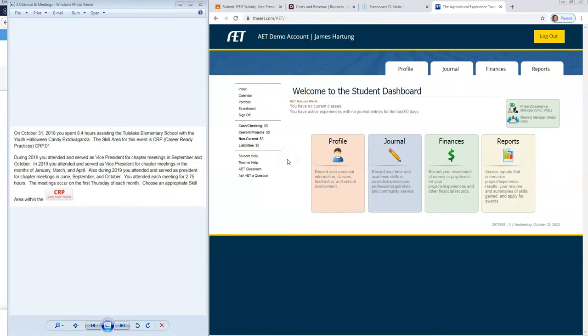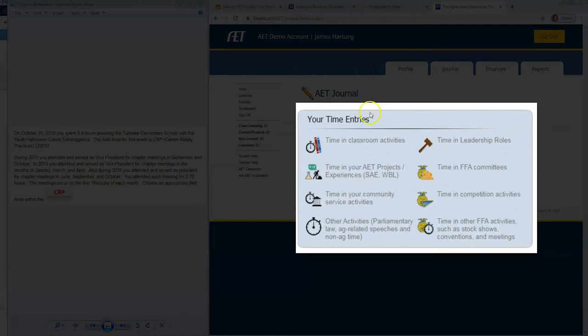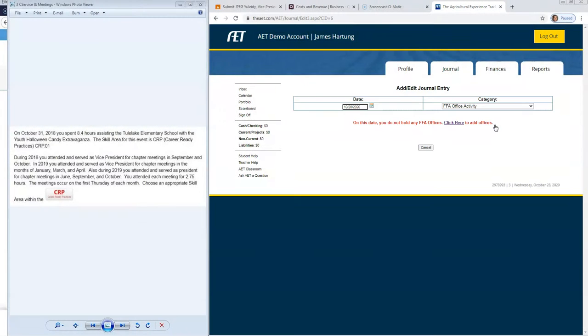So to begin, let's head over to the journal. This is going to be a time entry. So let's take a look at our choices here. Time in classroom, time in your AET projects, community service, other activities, and here we are, time in leadership roles. If you are an FFA officer, you are in a leadership role. We'll click that.